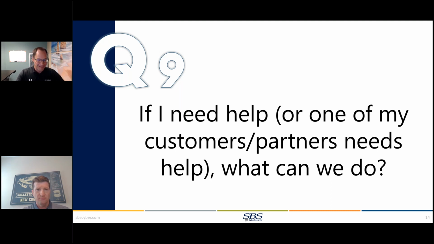But if I needed help, what can we do? Learn about the regulation, get a qualified individual. If you have one on staff, great. If you don't, find that qualified individual. That's going to be priority number one. Call your MSP or a trusted security partner, somebody like SBS. That would be where I would start.